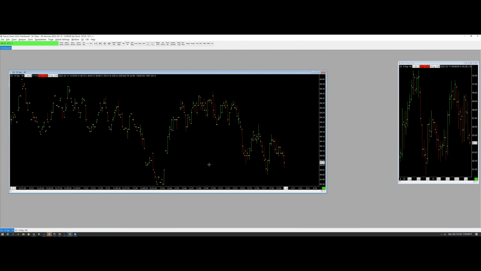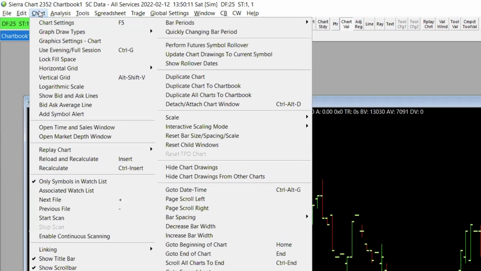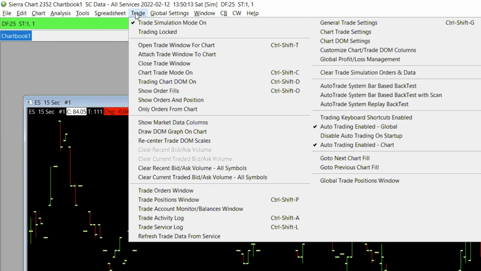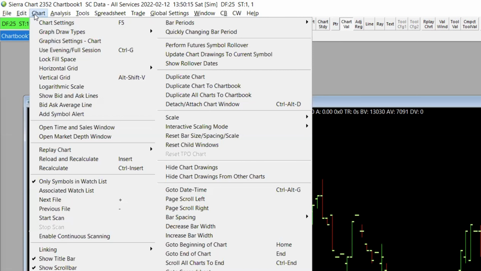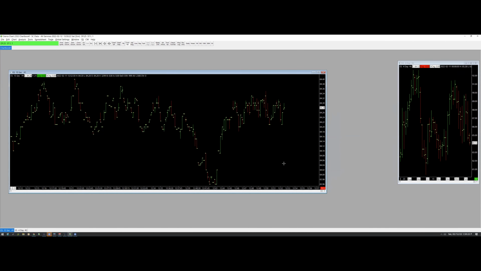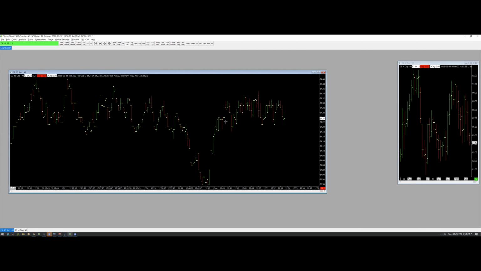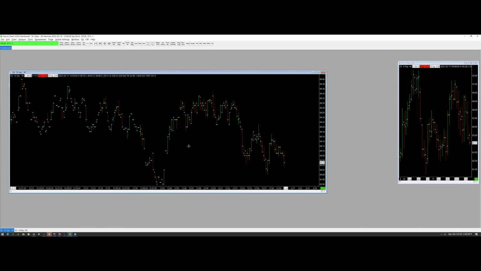So here comes the question. If you do this, throw a 4 into the chat. In order to lock or unlock the fill space, do you go up to, I never do this, I've got to remember where it is, it's under Chart. Yeah, there it is. Do you go to Chart, Lock Fill Space, check that box, and now look what happens. The fill space doesn't change. Everything disappears behind it.